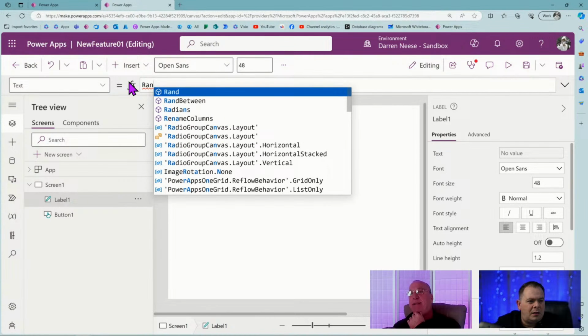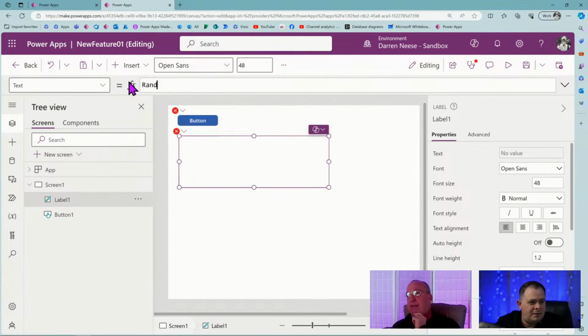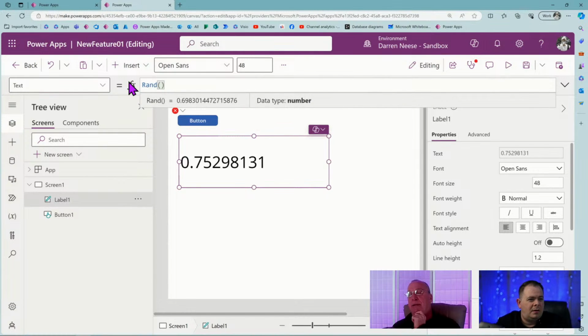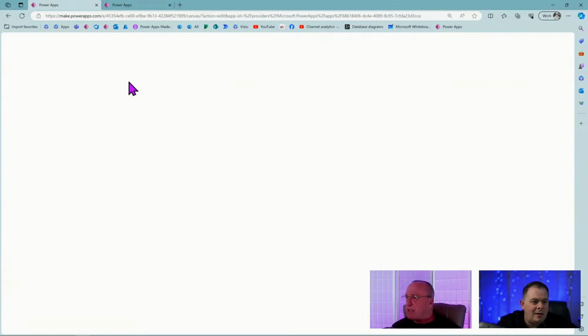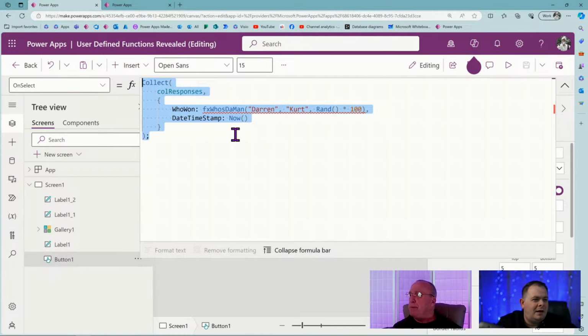Now, we talk about this ad nauseum in Accelerator, but this is good stuff. People pay big money for this, guys. So rand, you use the rand function with empty parentheses. Okay, now it's going to give you a number between 0 and 1. That's what the rand function is going to do. A random number between 0 and 1.